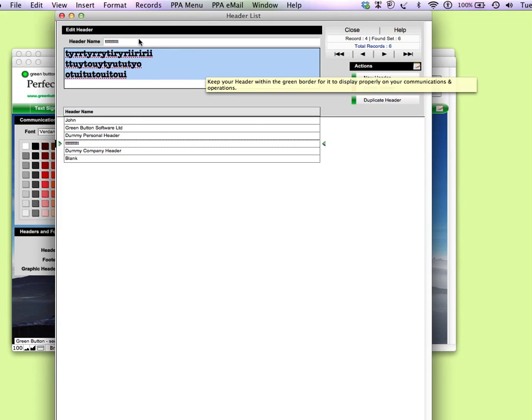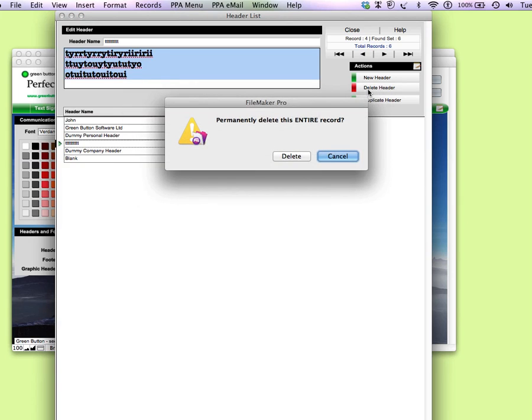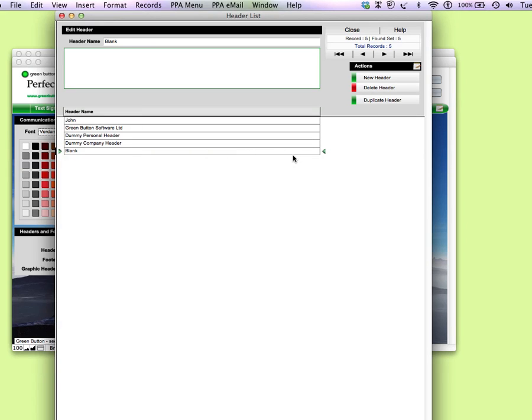You've given it a name and it appears down here. Now you can duplicate it if you wish, and what we shall show you is how to delete it. So we take this header which is selected and we delete it. Permanently delete this assigned record, delete, and it's gone. Notice here that we have actually created a blank header. This is very useful because if you have pre-printed stationery, you will want to set your headers and footers to blank.